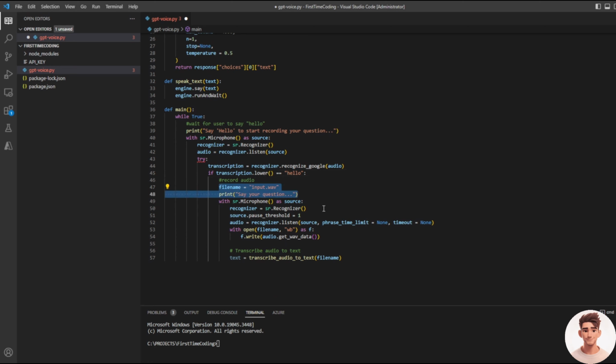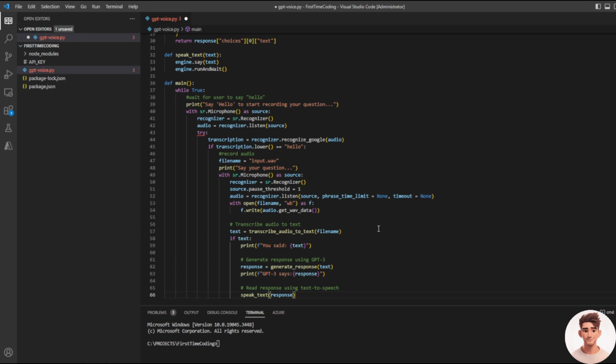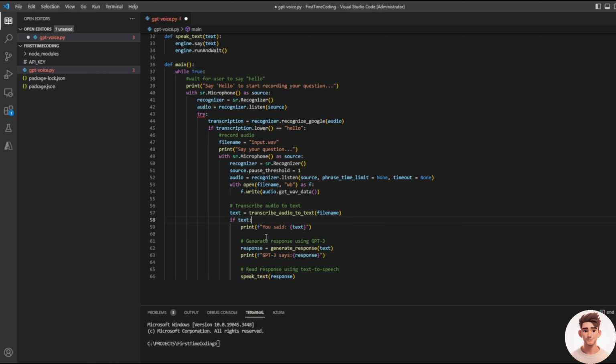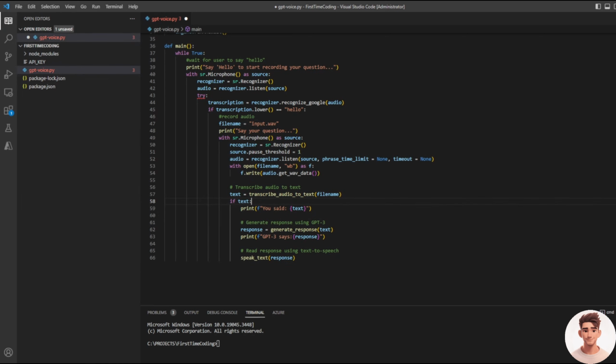This code block records more audio and saves it to a file named input.wav. The print function is used to display a message instructing the user to say their question. Next, let's transcribe the recorded audio to text. This line transcribes the recorded audio to text using the transcribe_audio_to_text function. Now, let's check if the transcription was successful. If the transcription was successful, the text variable will contain the transcribed text.